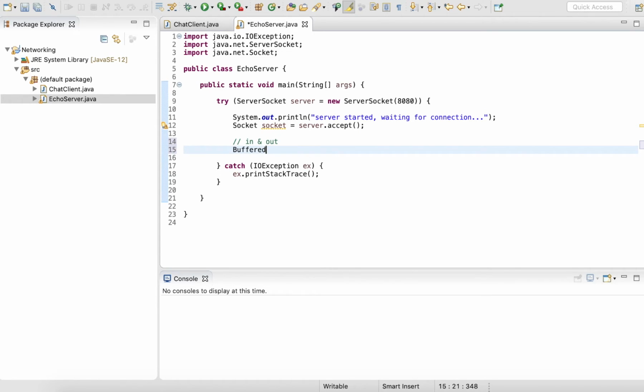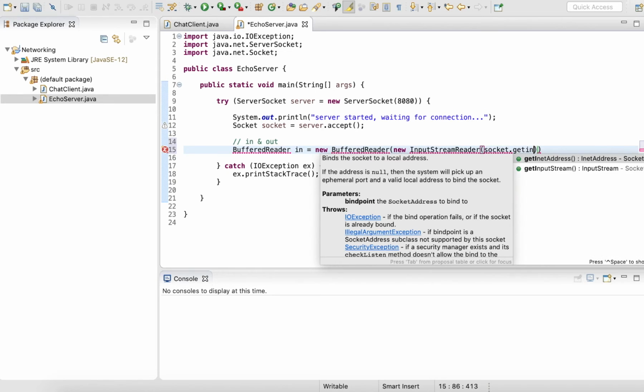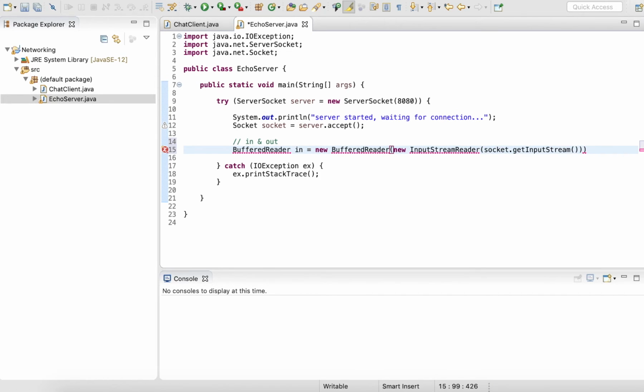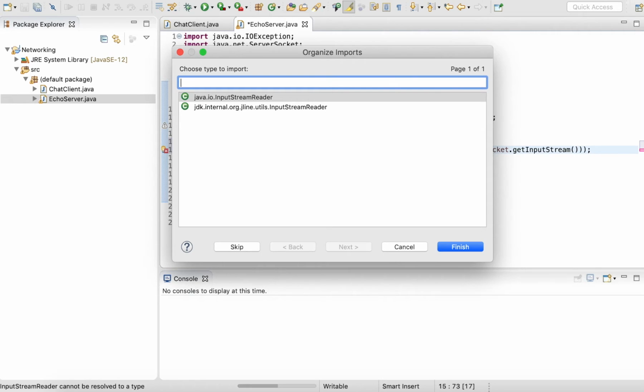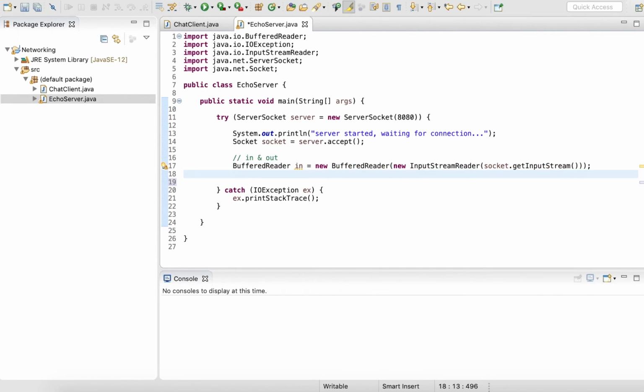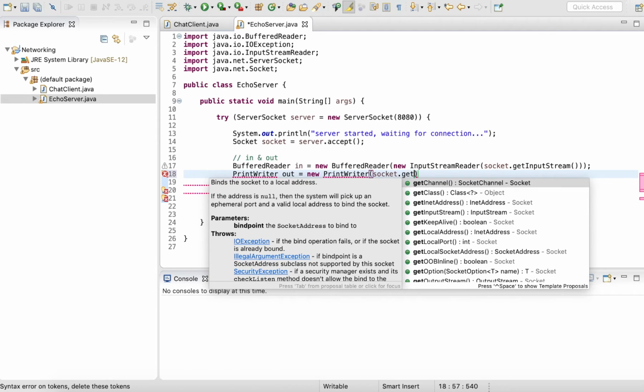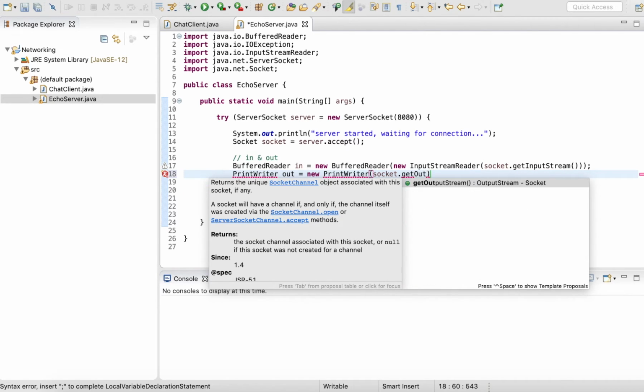So here again, I create my input and output streams. For the input stream, I create a buffered reader that will use an input stream reader, and this reader will listen to the socket input stream. Then I create a print writer for outgoing messages, and this will write to the output stream of the socket.